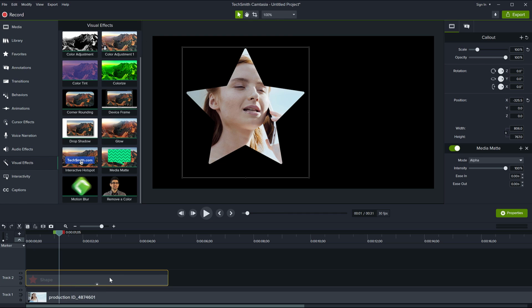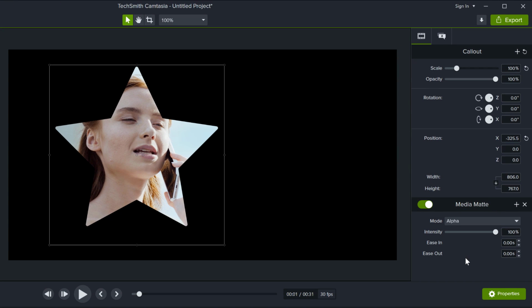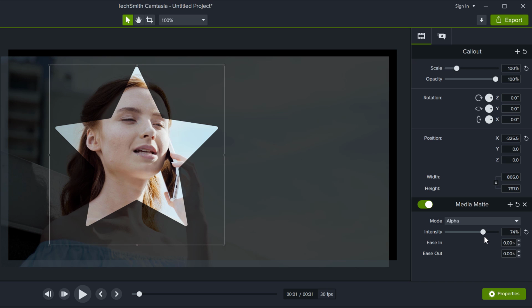This also gives the same options like you used to have in the tracks, where if you right click here and you say luminosity or luminosity invert, alpha invert, all these things are actually available now on the media matte property panel here. So by default you have the alpha mode. You can have intensity, so you can see now this has turned into a highlight, just like the usual highlight annotation that you had in Camtasia.